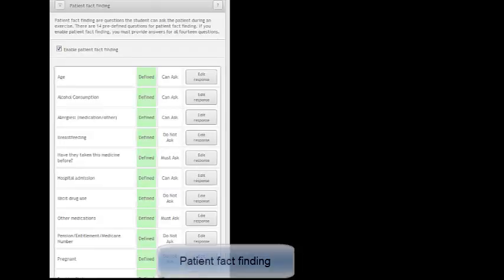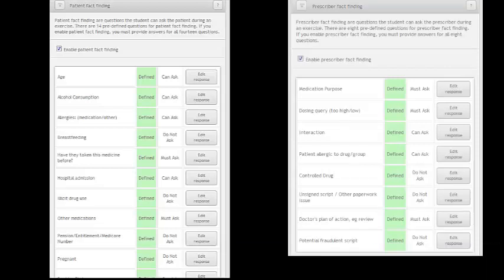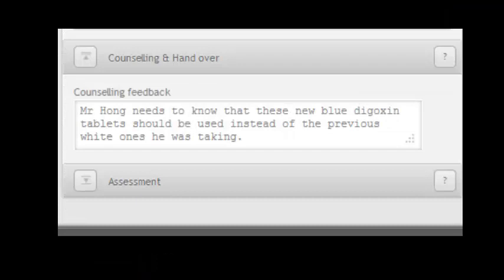Next are the patient and prescriber fact-finding areas. Adding information to these defined fields adds complexity to exercises. Topics such as age, breastfeeding, previous medication use, doctor's treatment plan are included. The counselling field is used to provide an example of counselling points that are required for the prescription.